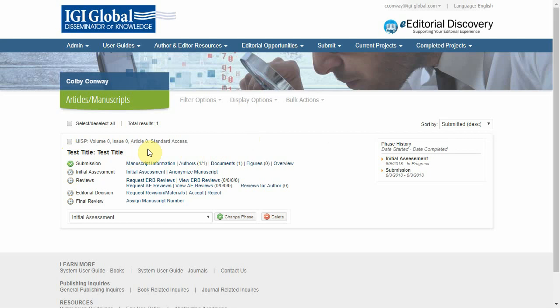So what you'll want to do when it's in the initial assessment phase, you need to initially assess the manuscript to see if it's relevant to the journal and if it's something that you feel comfortable entering into the double-blind peer review process. So to do this, you will click on Initial Assessment.